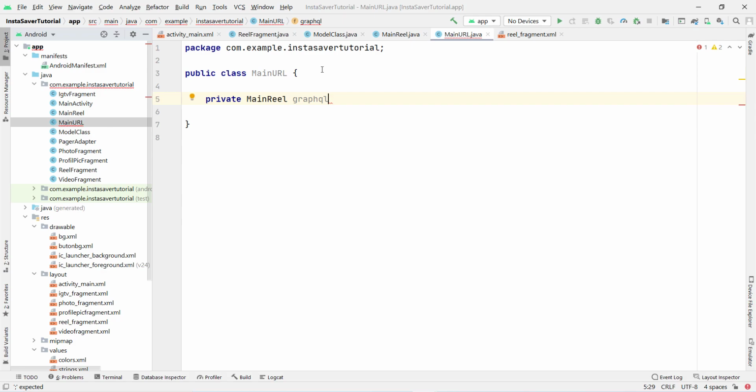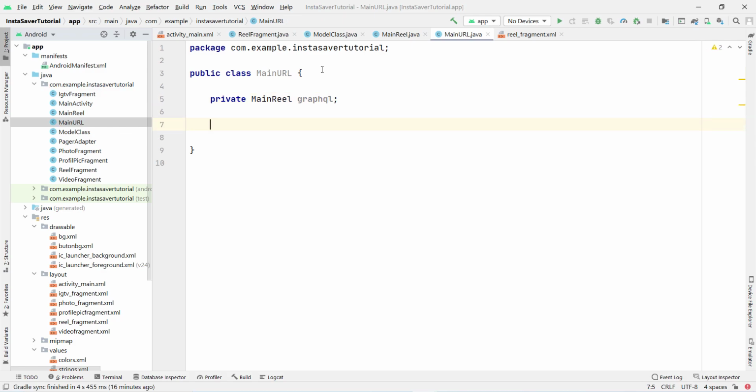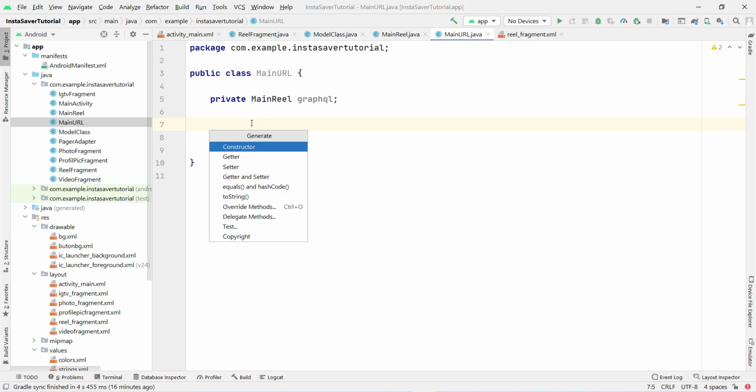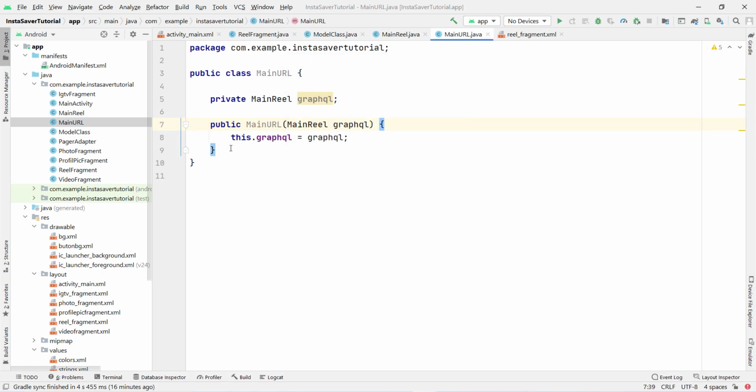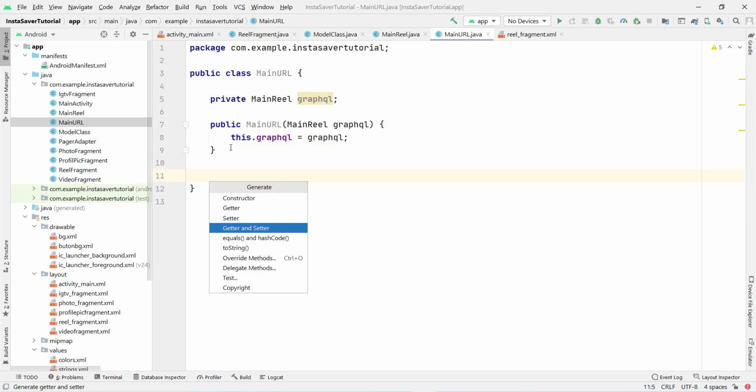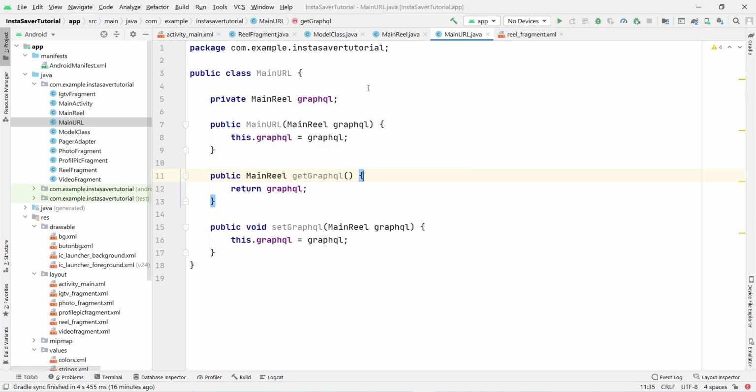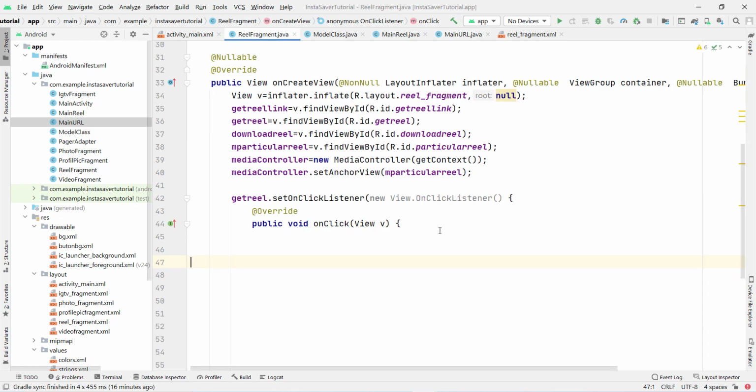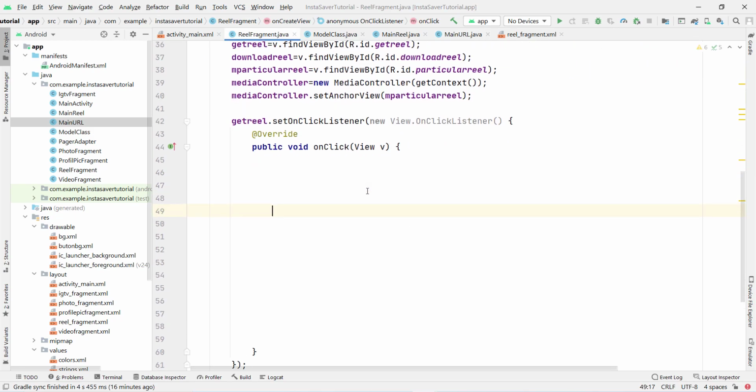GraphQL semicolon. Now we have to do the same work again, alt insert constructor, okay, then alt insert getter and setter, okay. So this is done. Now we can start working with Volley. First of all we have to shorten the URL, then we have to hit the URL, then we have to get the response, and then we have to fetch the specific thing from that response. So first of all, if someone clicks on this get reel button, then we have to fetch the URL.